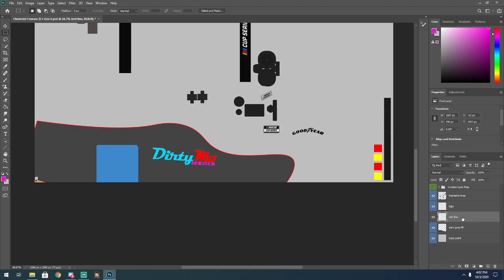Red line. I'll do something with the red line. Maybe I'll make it really chrome. Dark gray. Alright. So I'm going to, while holding control, click all these. So all 5 are highlighted. Drag it down to the plus sign. That's going to make a copy of all those.